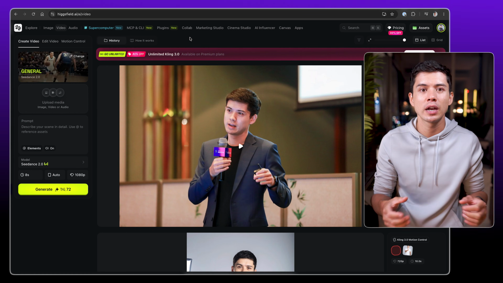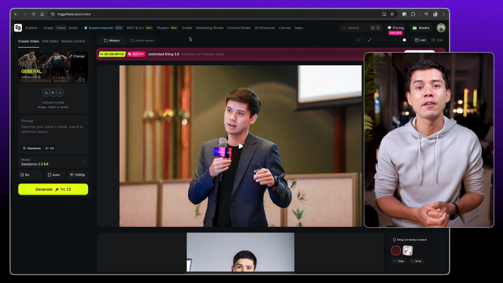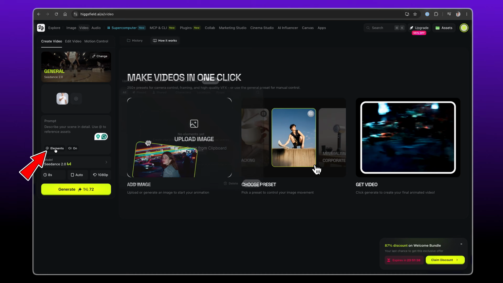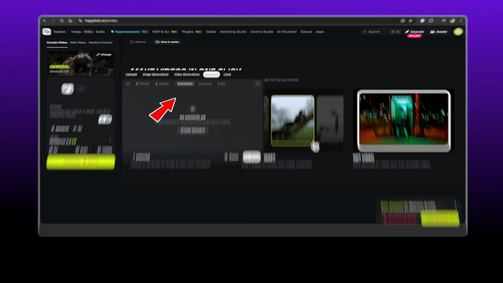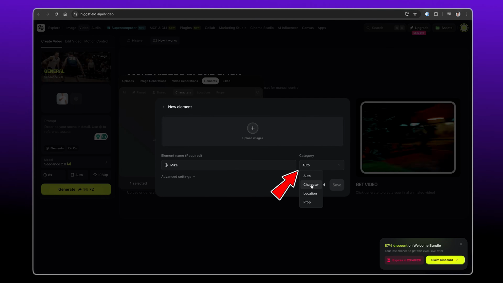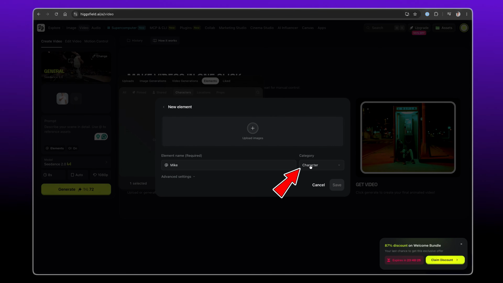I've already got some videos that I've created, but I've been using Higgsfield for a good few months now. So what we'll do is create a video of me from just an image. Super simple. So first you need to train Seedance 2.0 on what you actually look like. Now, this is important, so important in fact that I created a new account within Higgsfield to show you exactly how to do that. So in the prompts tab, you can see the button @elements. Click on that, then go to characters. I'm going to rename this element Mike because I'm training Seedance on what I actually look like. I'll change the category to character because I'm creating a character of myself.